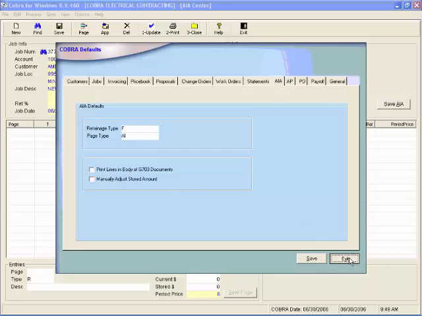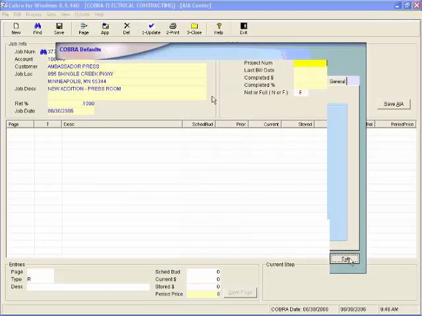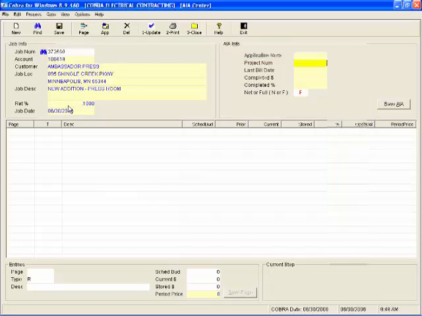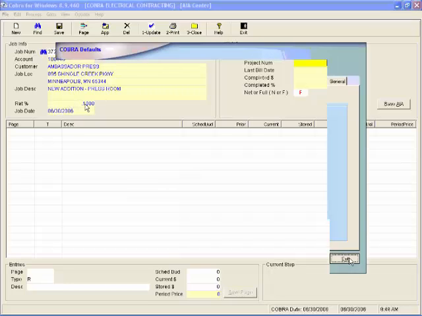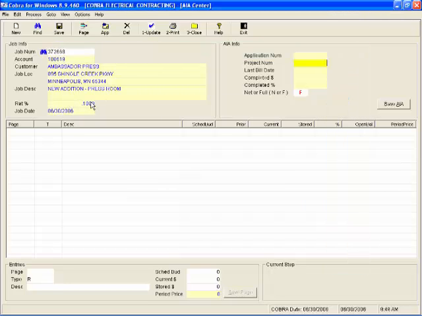I'm going to exit out of the defaults and come back to the main AIA center. Now the retainage amount or percentage that you see here is coming off of the main job center screen. So as the job is in progress, if the retainage percentage is reduced, then as it's changed on the job center screen, it will also change in here. So you don't have to worry about changing it here as well. That's how the AIA record and the actual job record work together.